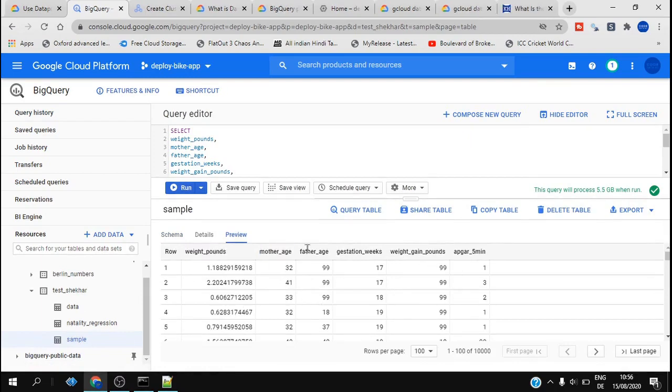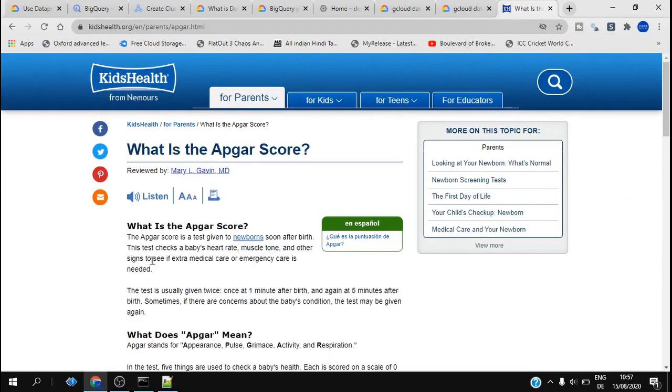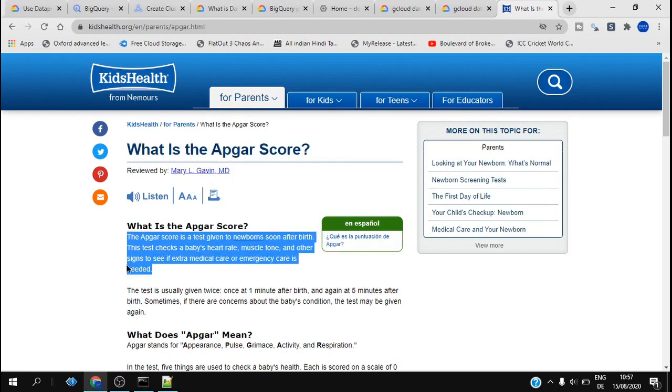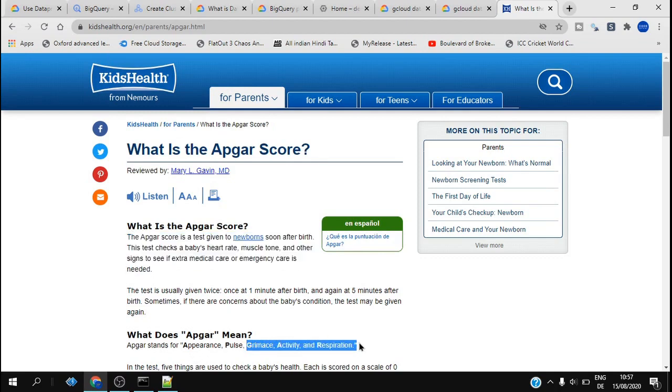So mother age, father age, gestation weeks, weight gain pounds, and this APGAR 5-minute. The APGAR score is a test given to newborns soon after birth, and it checks the baby's heart rate, muscle tone, and other signs. Okay, so APGAR is an abbreviation of appearance, pulse, grimace, activity, and respiration.